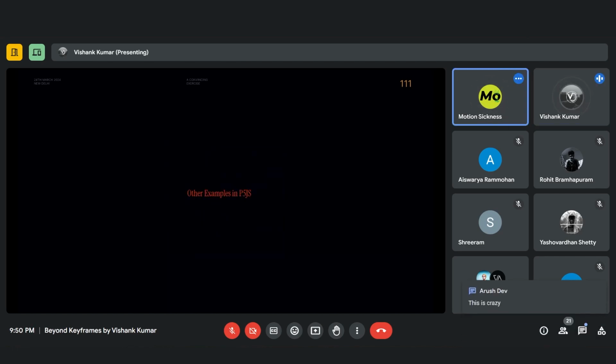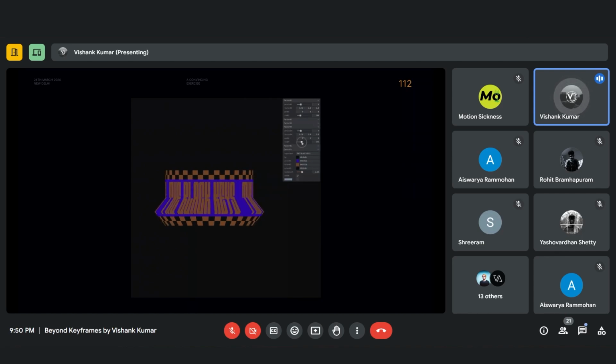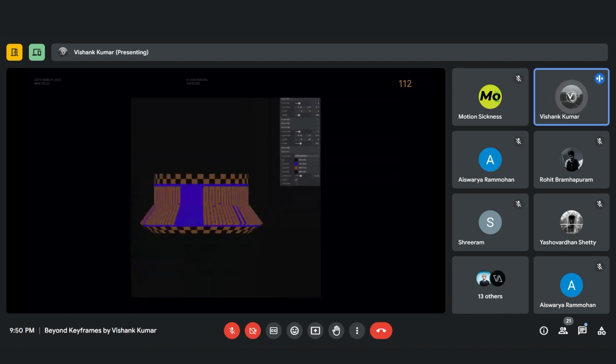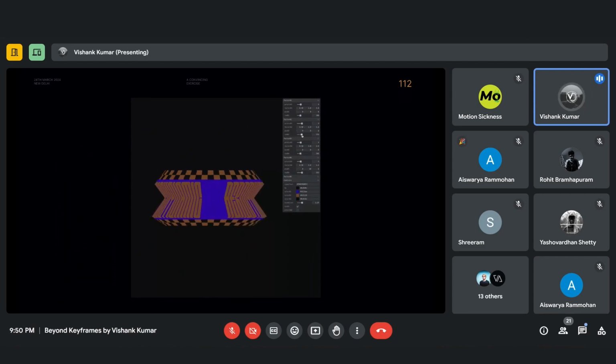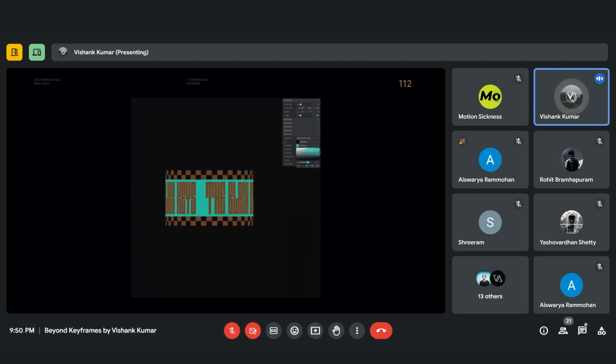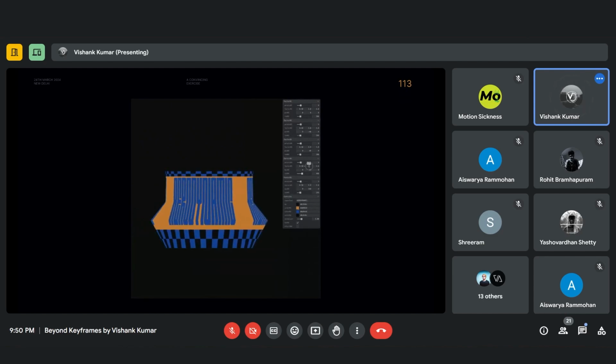Sure. I have some other examples in P5 which I'm not going to be breaking down. I've just been using this tool for a while now, so I just want to show you the kind of things that you can build with it. This is a rig which I've created where I can distort the text, change its color, change the text itself, and use more controls. I built more controls to stretch and do things like these.